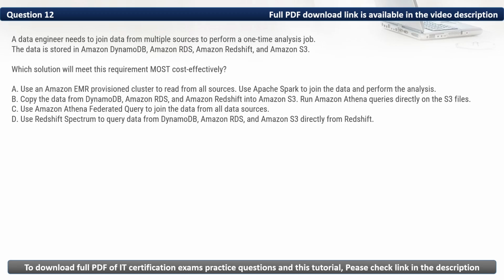Here in this question, the data engineer needs to join data from all these sources to perform a one-time analysis job. As such, the most appropriate answer here is to use Amazon Athena Federated Query to join the data from all data sources. Thus, the correct option is C.